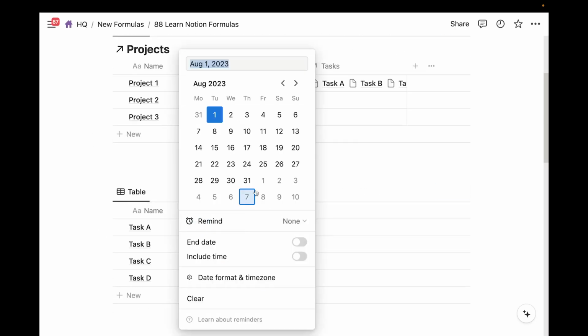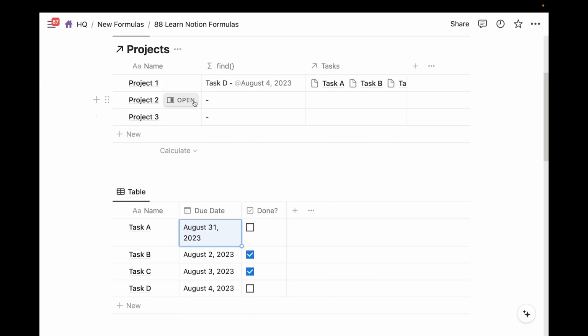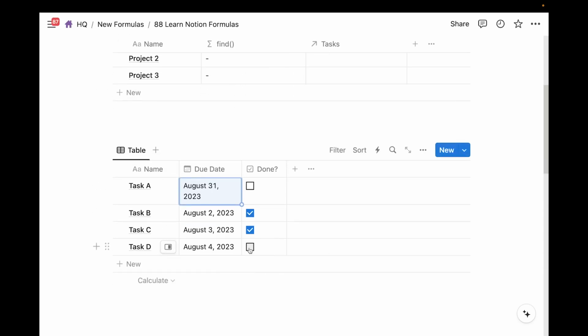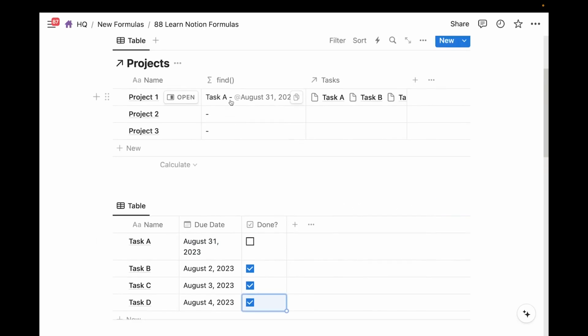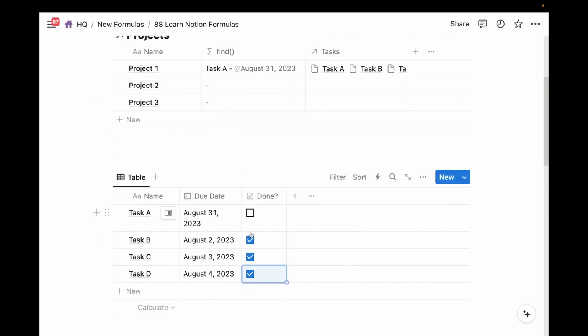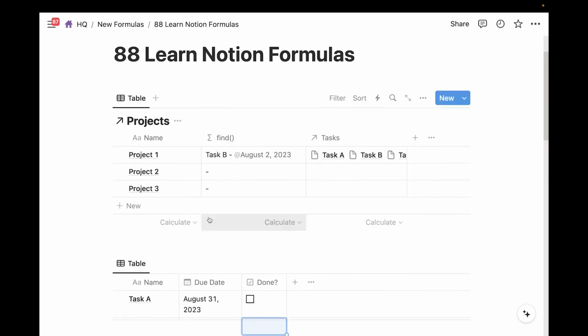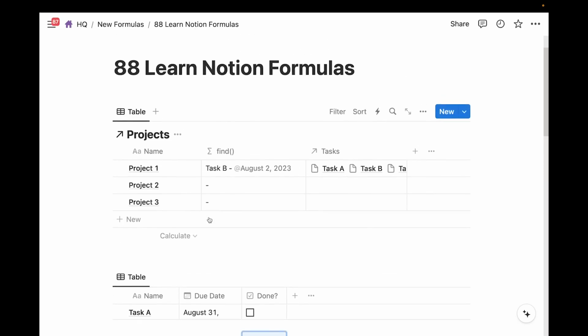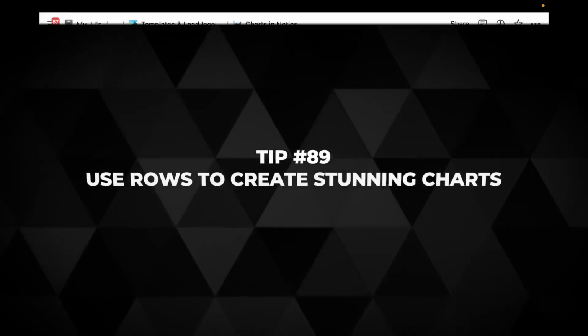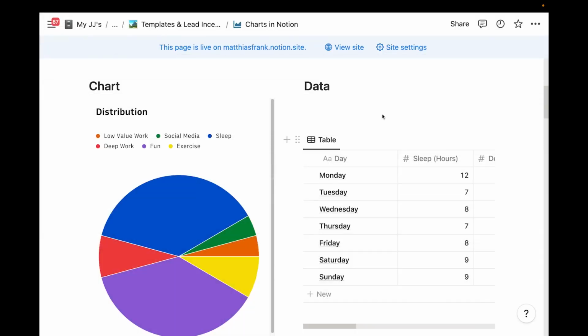Just see what happens if I move this due date out. It will automatically now suggest that I do task D instead. But as soon as I check task D off, it will revert back to task A. And if task B was also an option, it would show us that one. So you see, this is one of many features and functions that you can only unlock if you learn Notion formulas. So again, link to a full tutorial in the description, but definitely put it on your list for the next year.